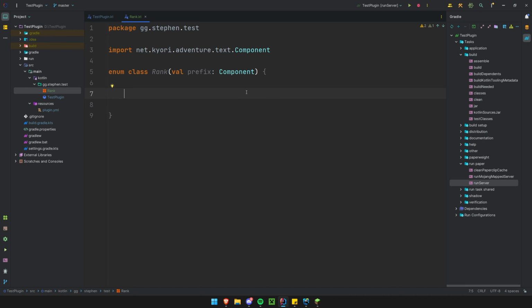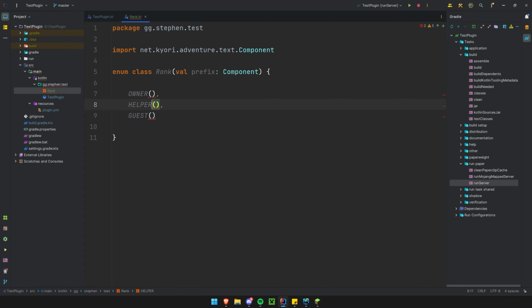So what we're going to do is create our list of ranks. So let's think about a few common rank types. So maybe we'll have owner, and then maybe we'll have, let's say, helper, and then maybe just a normal player like a guest. Now, of course, customize this entirely what you want, especially when we come to write these prefix components. So for an owner, we'll do Component.text, and we might do owner as the prefix. Now, the important thing is don't forget to put a space here.